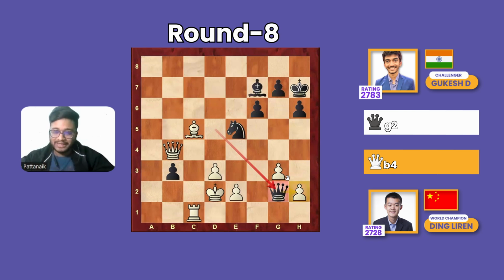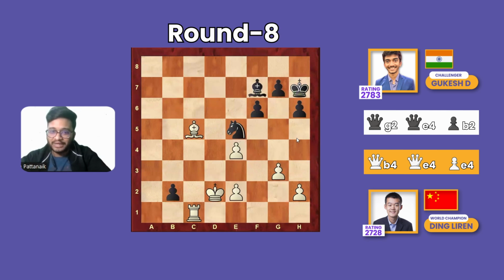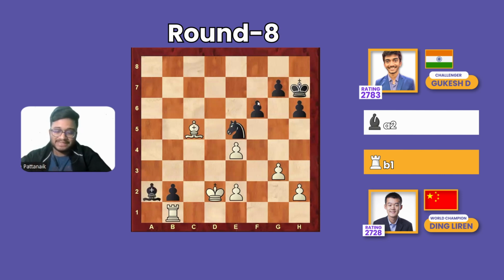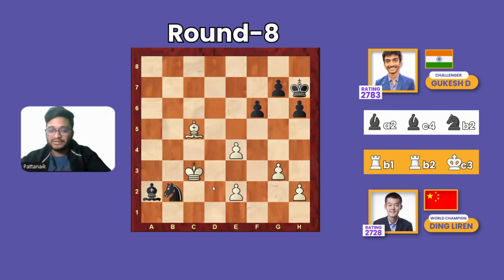And here, Ding again found a way to basically draw this game, and he simply offered a queen trade. And now this queen trade can't be declined because it is coming with a check. After the queen got traded, we have pawn to b2, and now we get into a position. It's a little tactical thing: intentionally Gukesh sacrifices his pawn on b2 because now Gukesh played knight to c4, and with this move he managed to get the rook.